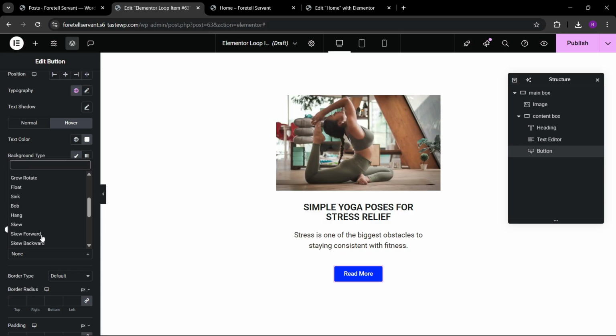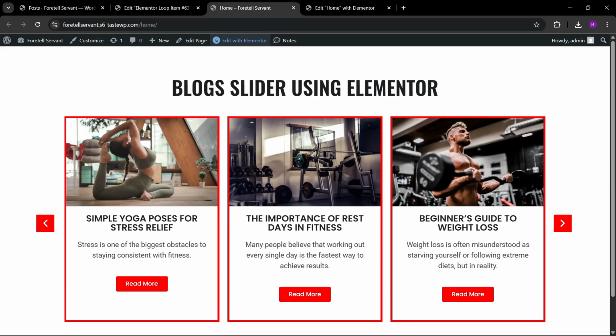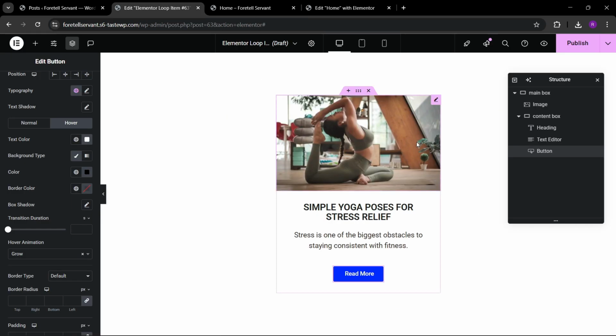Here are so many animations, so let's choose the shrink animation like this, or we can choose the grow animation also, like this. So it will grow. So here are all the animations. You can just choose the hover animation according to you. Now you can see that we have this border outside.